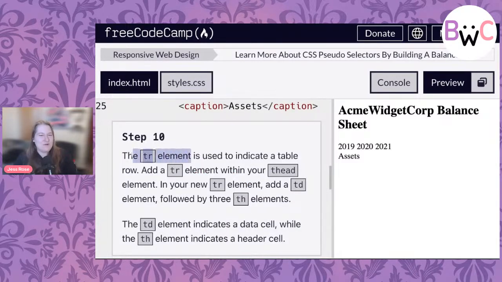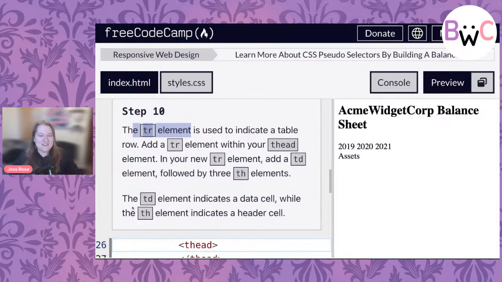Ooh, the table row element. This feels both like setting up our HTML document, but it also feels a little bit like an unordered list, doesn't it? Or an ordered list. Let's create so that a tr creates a row, a td creates a cell, and a th creates a header cell.